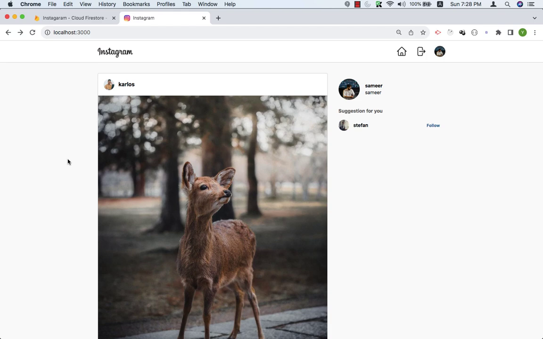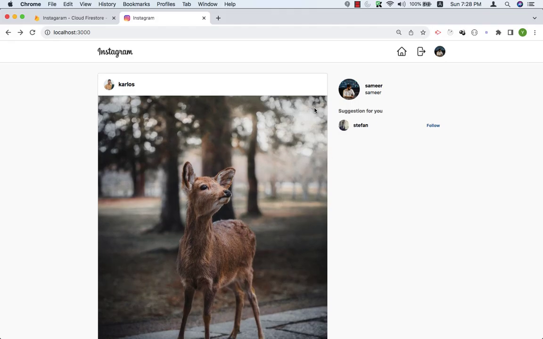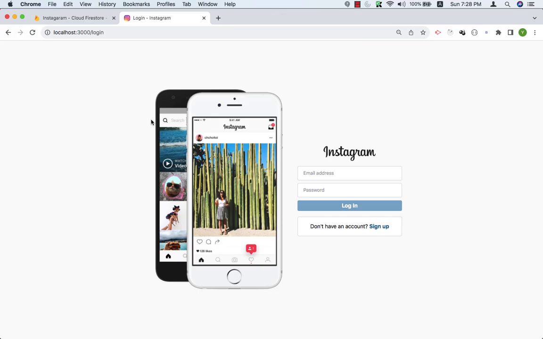Hello friends, welcome back. In this video, we are going to work on protected route. If the user is already logged in, and I go on the login page, right now it is going back to the login page. But if we use the protected route and the user is already logged in, it will redirect to the dashboard page. That we need to work on.